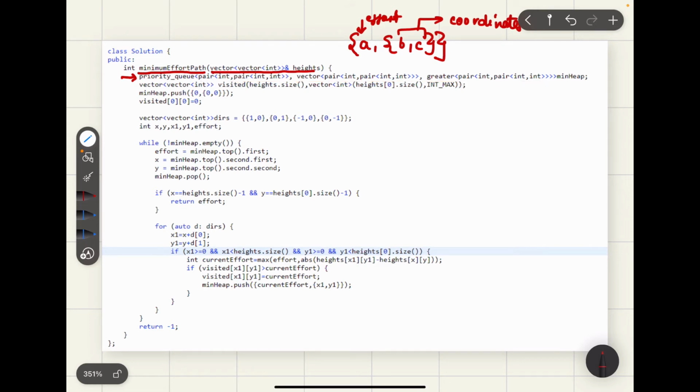Now the other data structure that we have defined is a helper matrix called visited, and the size of this matrix is equal to the size of our input parameter heights. Each cell in this matrix stores the minimum effort until now to reach this cell. If we haven't reached the cell yet through any of the paths that we have explored, then the value in the matrix for that cell will be equal to int max, or a junk value that indicates that we have not yet visited this cell. Otherwise it will store the minimum effort until now that was required to reach this cell using any path.